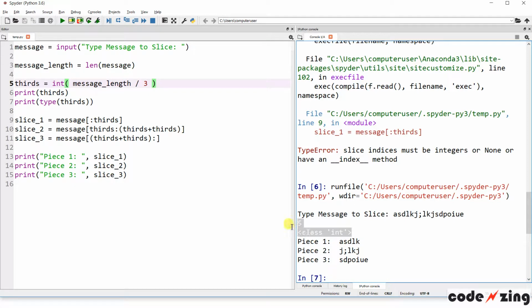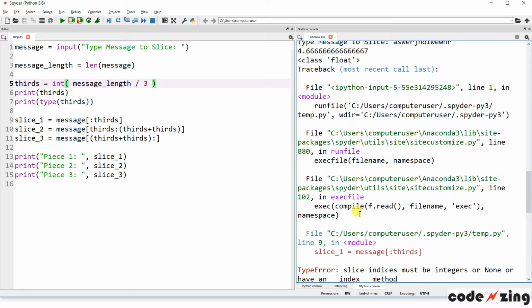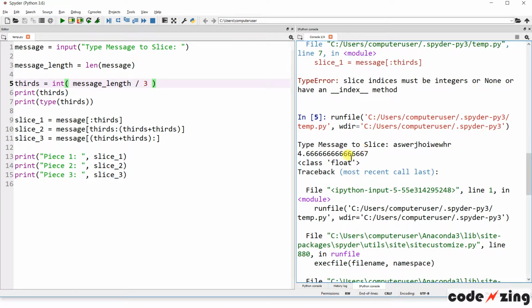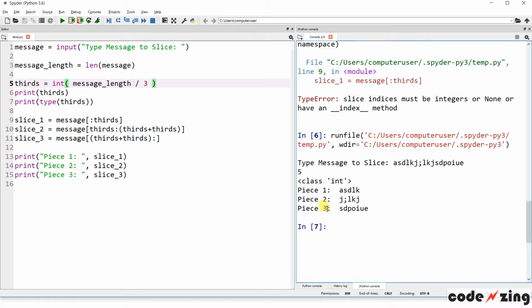So if there was a decimal, it will just chop that off. Previously we had 4.66667. It'll just take the 4 and get rid of the rest. It doesn't round at all. It just drops the decimal when you convert it to an int like that.